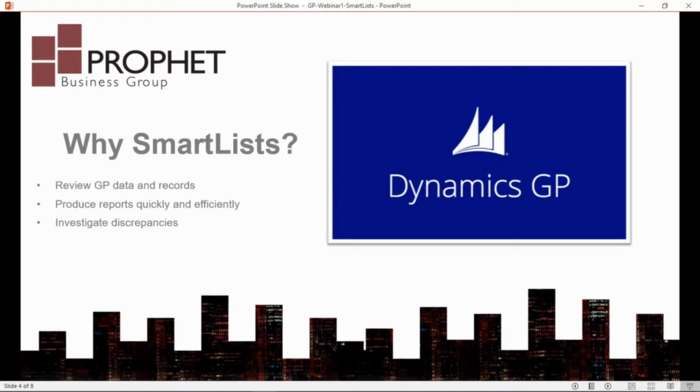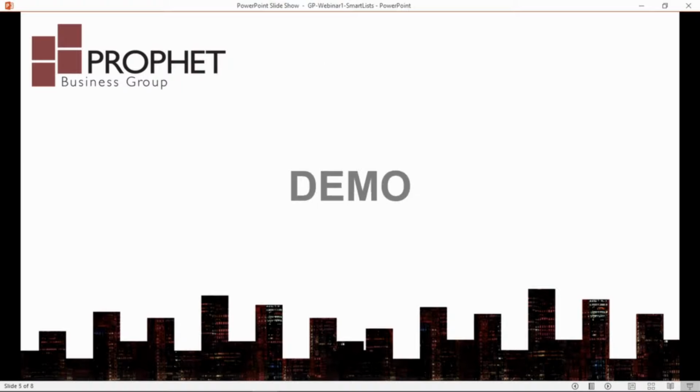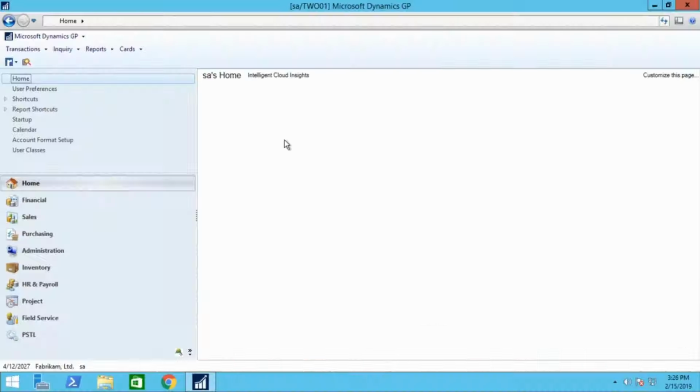It can produce reports quickly and efficiently for management, and it's also great in the investigation of discrepancies. One of my favorite features of Smartlist is the ability to drill down into transactions directly from a Smartlist. Let's jump into a demo. The easiest way to access Smartlist is directly from the Microsoft Dynamics GP menu.